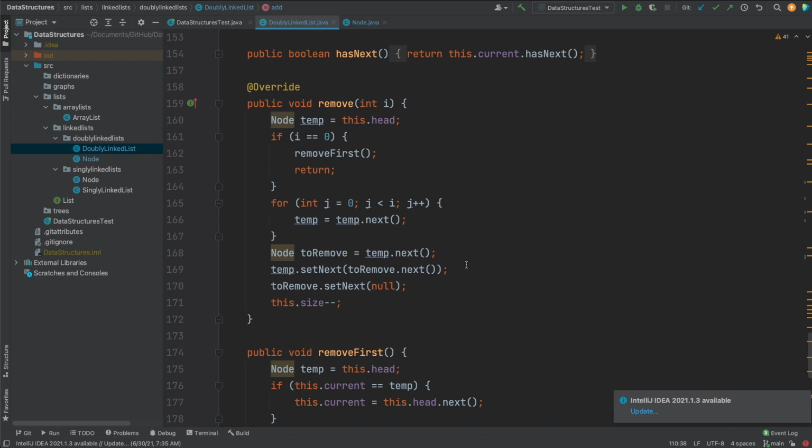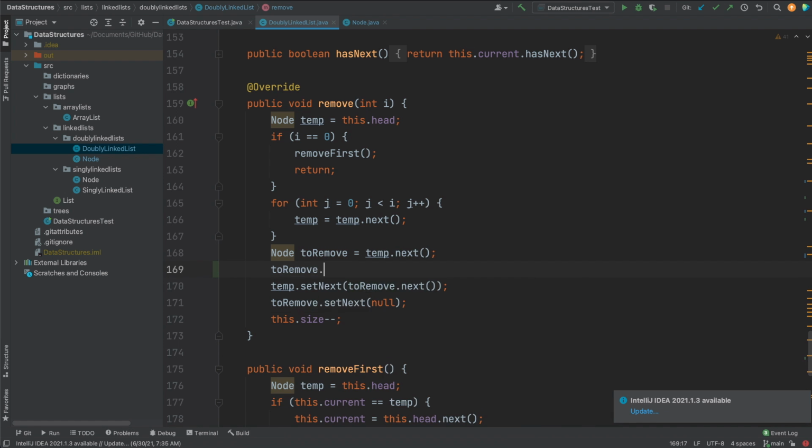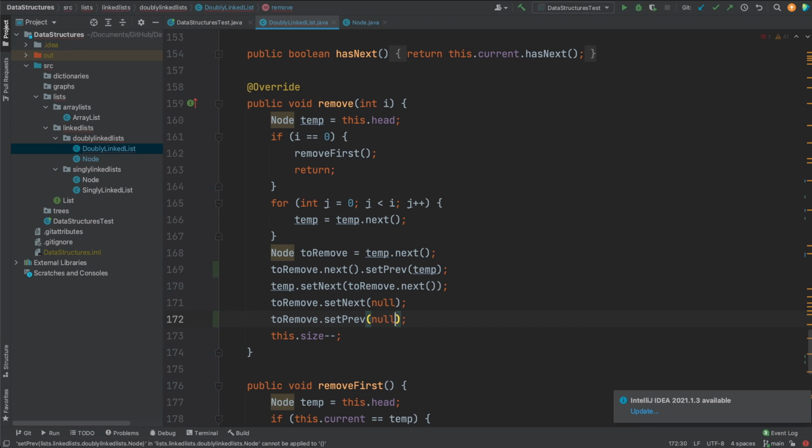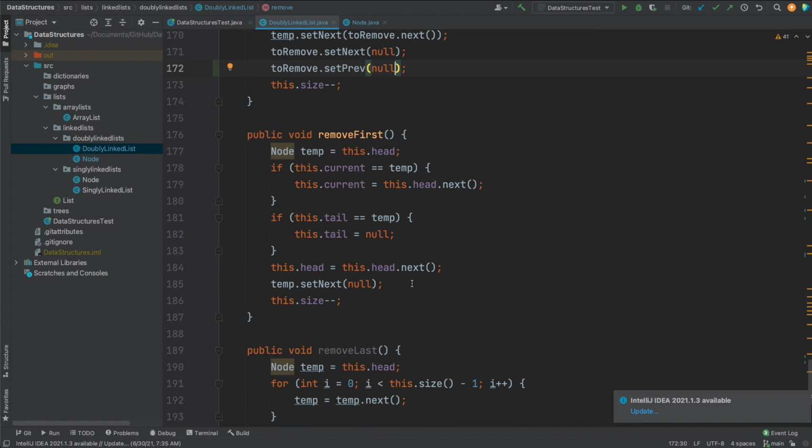Let's go on to remove. This one's a bit more complicated, but still easier than our singly linked list. So let's go to our ith node, and then we'll do our toRemove.next.setPrevious to temp, and then temp.setNext to toRemove.next, which kind of does what we did in our add, but just removing the node instead of putting it in there. And then we'll do toRemove.setNext null and toRemove.setPrevious null to remove all the pointers from it. Again, not too hard.